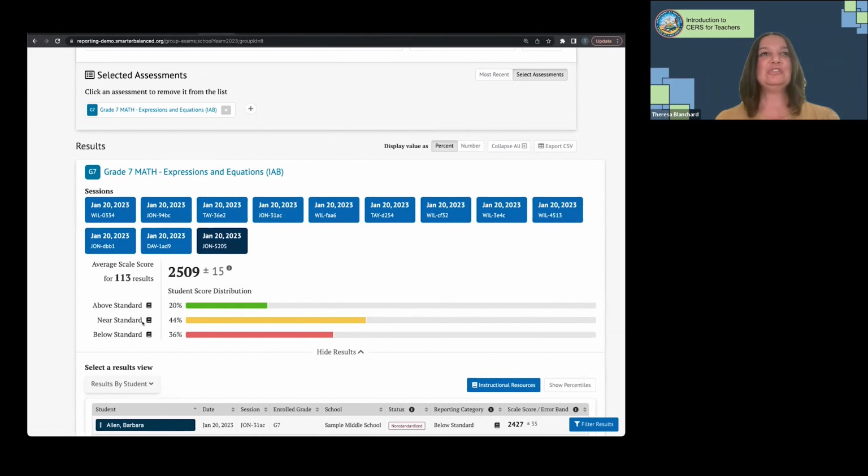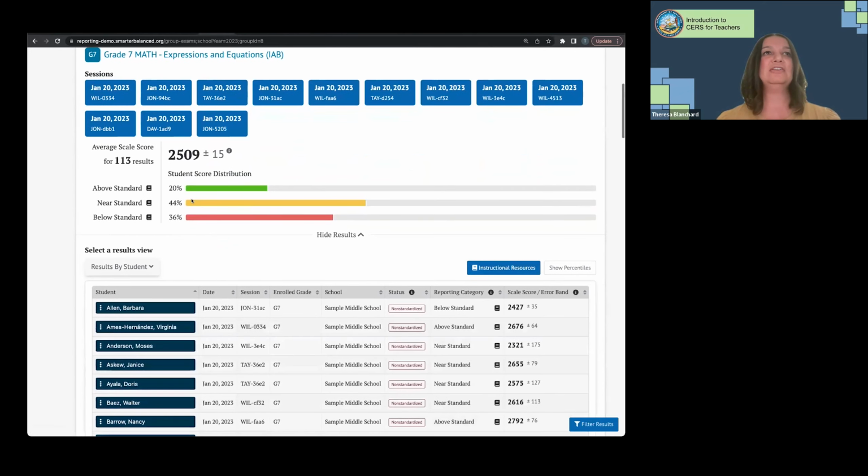I can see the student score distribution by below standard, near standard, and above standard, and the percentages, or I can toggle, just as Joe and Erin have showed us earlier. We can look at the number of students in each of those score distributions. So I'm going to look at the percent of students. I have 20% above standard, 44% near standard, and 36% below standard.